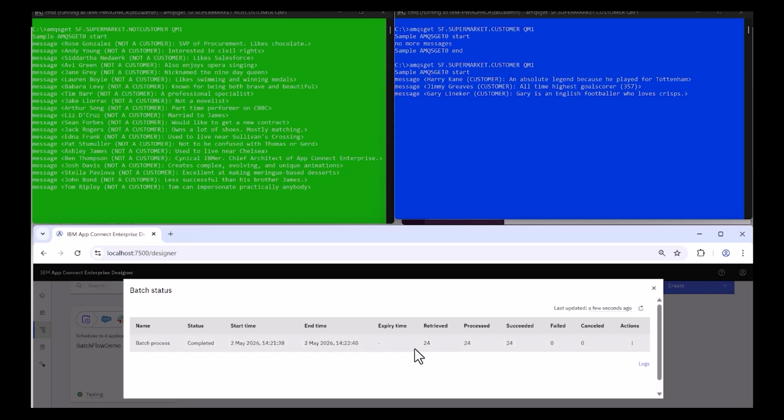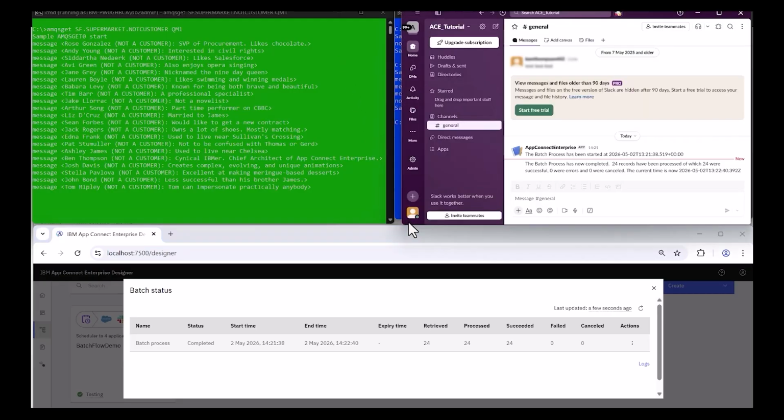All 24 contacts from Salesforce have now been processed, and we have 21 in the green window and 3 in the blue window. Next, we'll go back to the Slack application to check on the output there, and sure enough, we can see that final summary message.